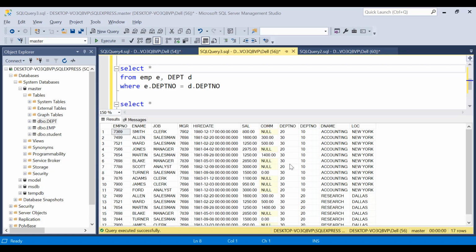Okay, so that is what we will do, enough practice. And once this is completed, I will give other tables which have more data, not just 14 records. Okay.